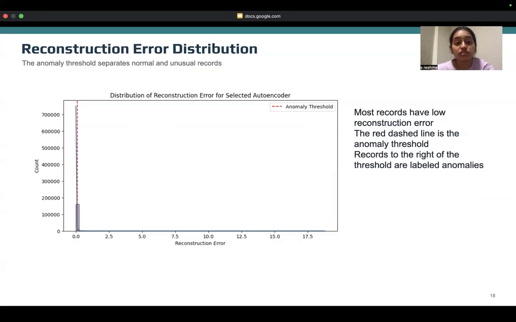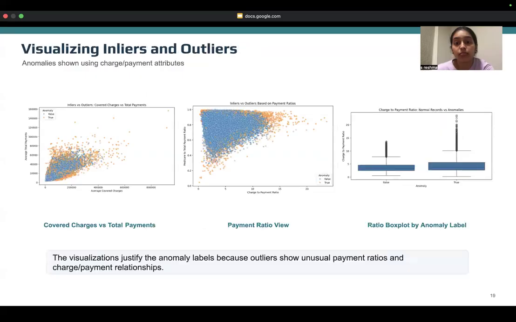In the reconstruction error distribution, this plot shows the distribution of reconstruction errors. Most records have lower reconstruction error, meaning they follow normal patterns. The red dashed line is the anomaly threshold.